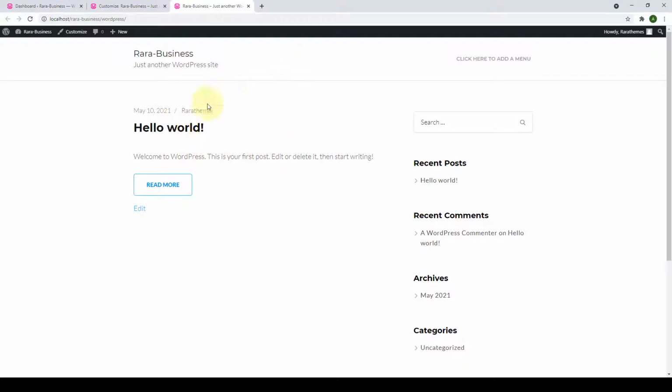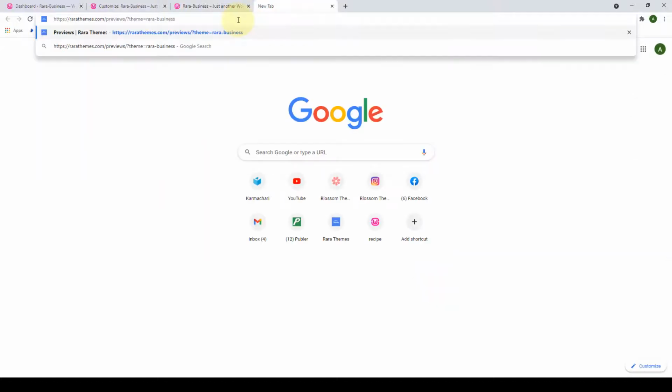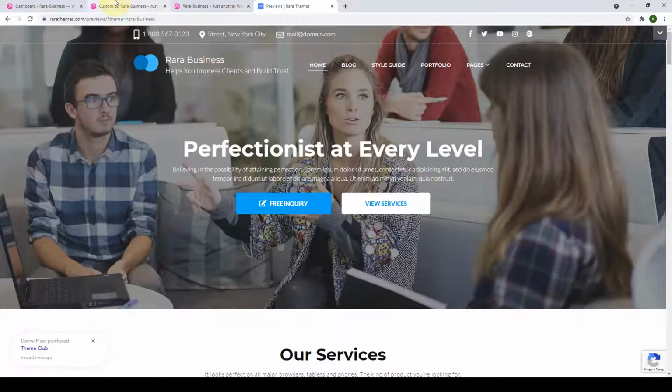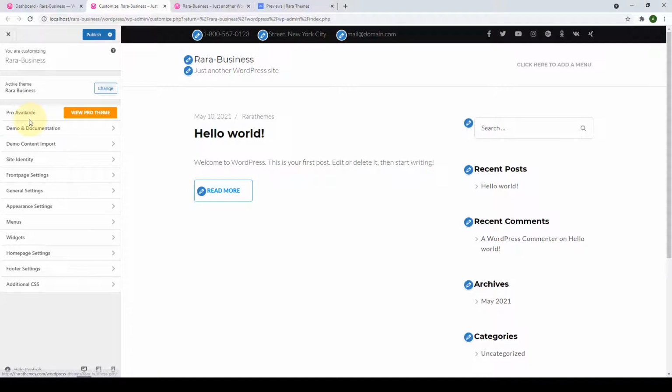And here is what our site looks like. I will also open the demo page in the new tab here. From there, we can take various references if need be. Back to our customizer. If you click on Pro Available View Pro Theme button, it will take you to the sales page of Rara Business Free WordPress theme.